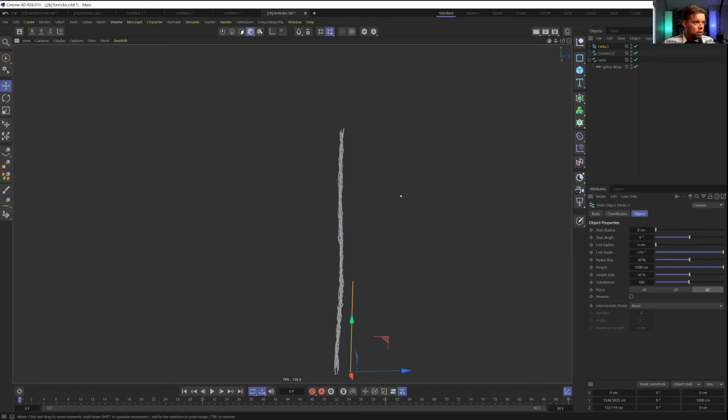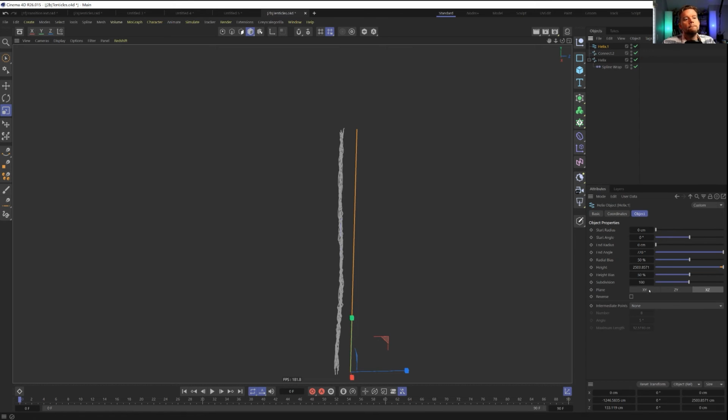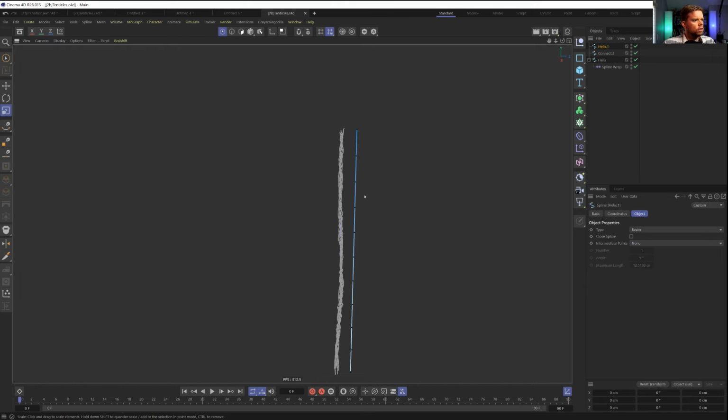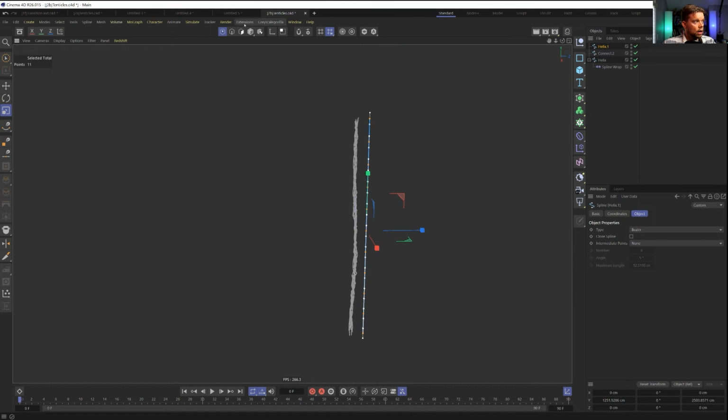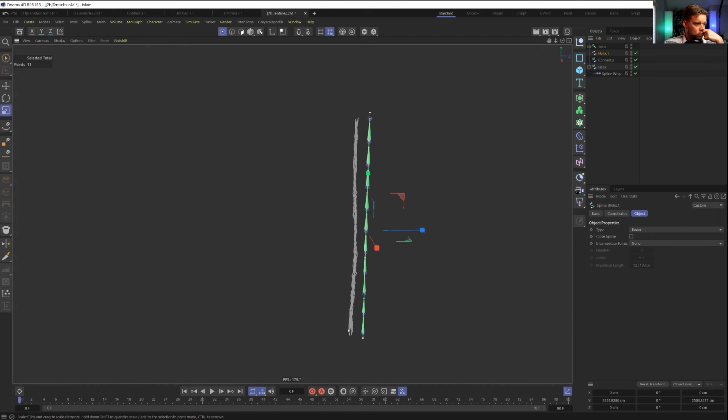I need it to be as long as this entire thing. So scale it up until we're the length of pretty much the entire thing. It's 100 points right now. I'm going to drop this down to 10. Make it editable. Save, select the entire spline, character, convert spline to joints, and now I've got a joint chain.